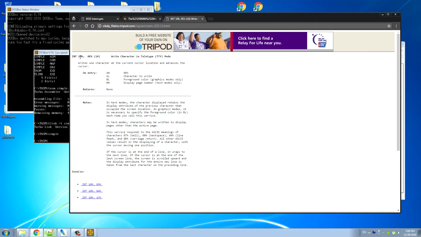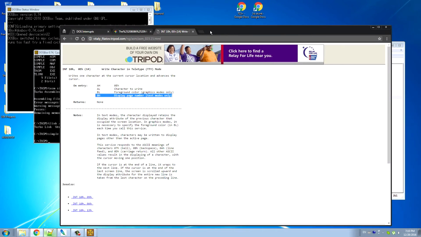All right, I found something good here. In 10, which is, like I said, the video stuff, service E, or 14, will allow us to write a character in teletype mode. So AH has to be E, AL is the character to write, BL is the foreground color in graphics mode, and BH is the display page number in text mode. I have no idea about the display page number. It doesn't even say anything in here, I don't think. So I'm going to try to set it to 0 and hope for the best.